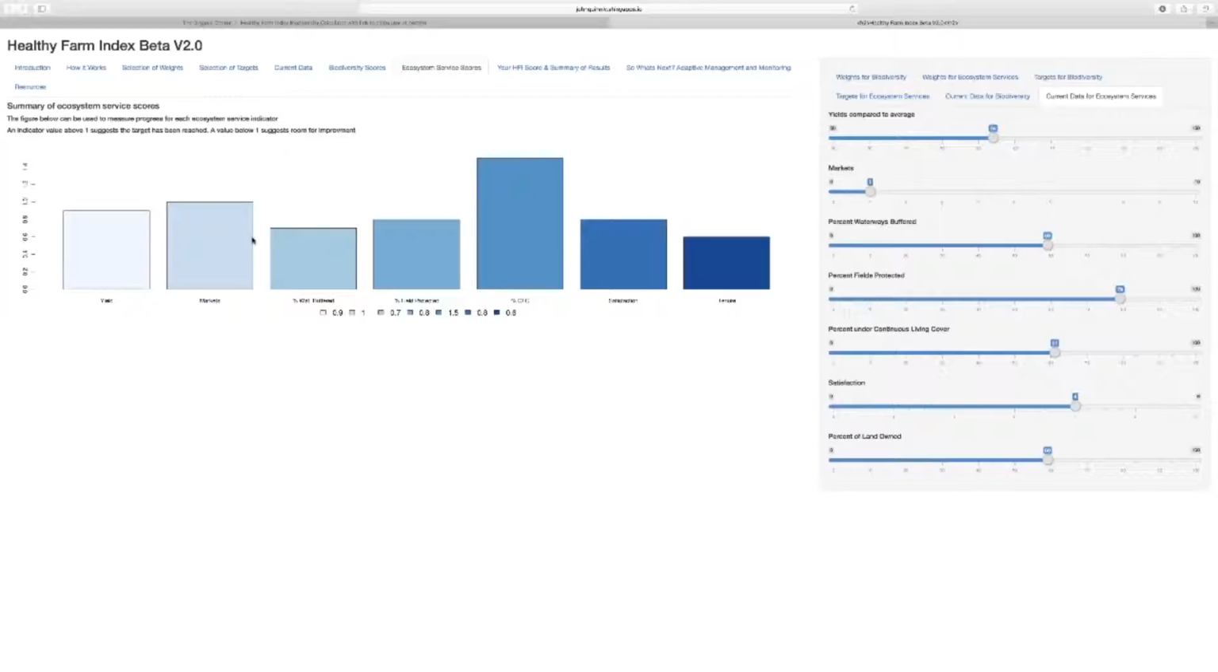What you could do next is say, okay, I'm going to choose one of these and focus on improving that. So I'm going to focus on waterways that are buffered here, number 3. And for the next year, this will be my conservation or management priority.